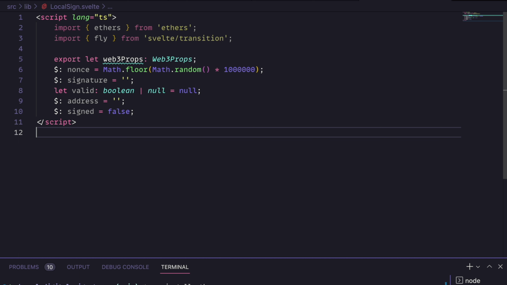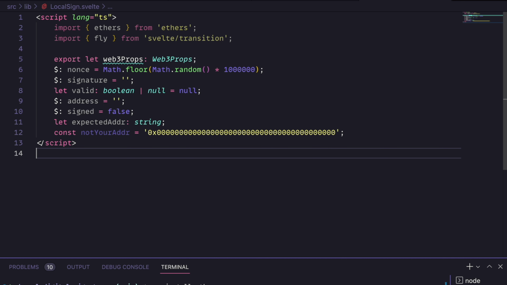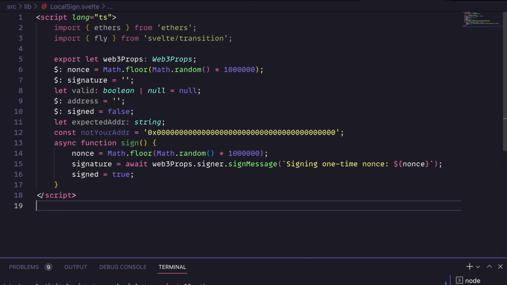Once we have that established, next we need to have a place for that signature to be stored. We also have a valid Boolean value that we'll be using. We have the address of who's going to be doing the signing, and then we have a value of if it's signed or not that we're using to show different bits of this component. We then have an expected address that's a string, and we have a value for not your address so we can see what it looks like when we try to verify an address that's not the address that we're actually signing with.